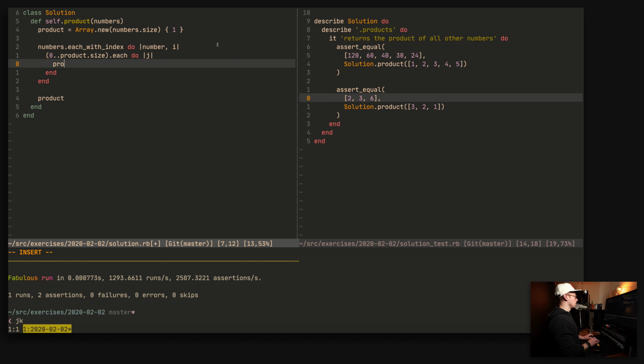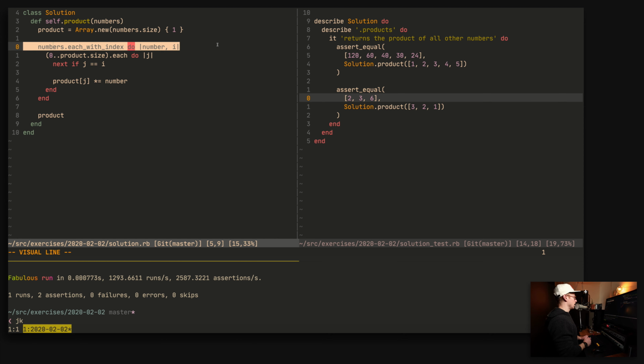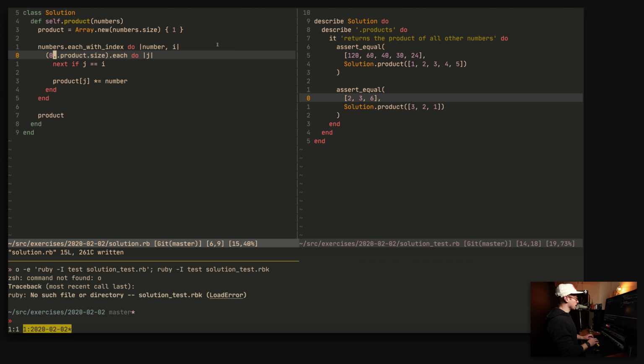And then we want to take the element at that location, multiply it by this current number, unless this is the same index as our numbers array, right? Then we just go ahead and skip it. Let's run this. I'm sure I have a syntax error somewhere.